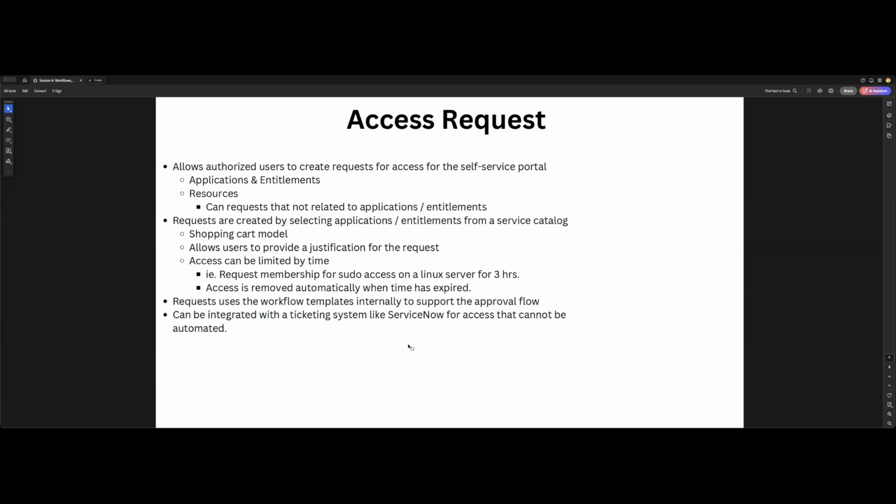Then the way that access requests go through their approval flows is that it's basically using the workflow engine. So those workflow templates that we have are being used by the access request framework. And as I said before, you may have requests that are not applications or entitlements that we can automatically create, but you may need to open up a ticket in a ticketing system. And so ServiceNow is probably the one that comes up the most.